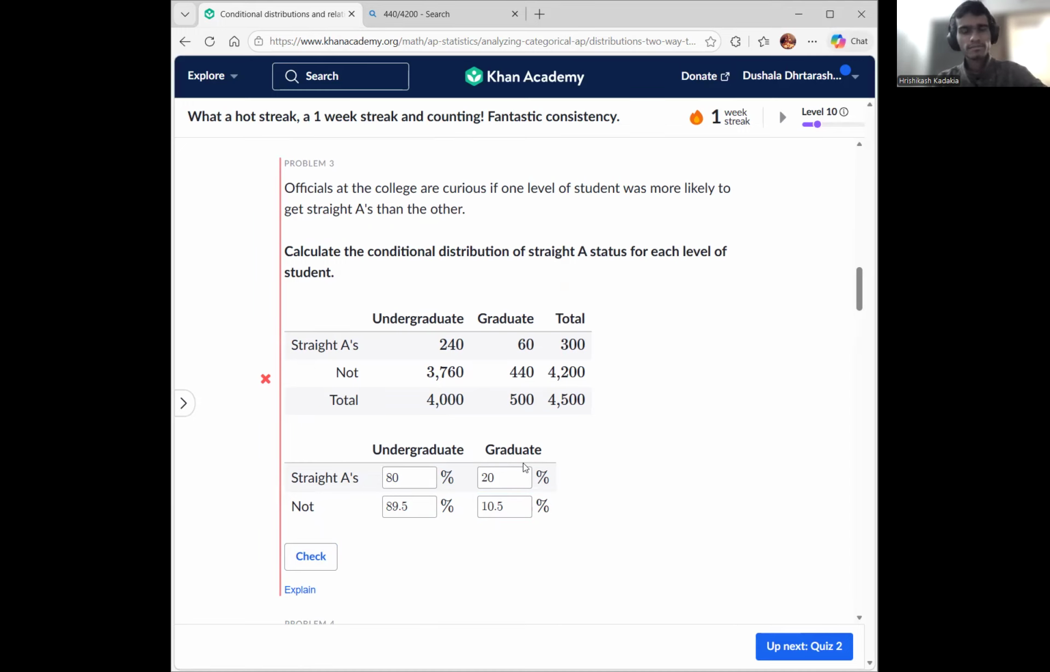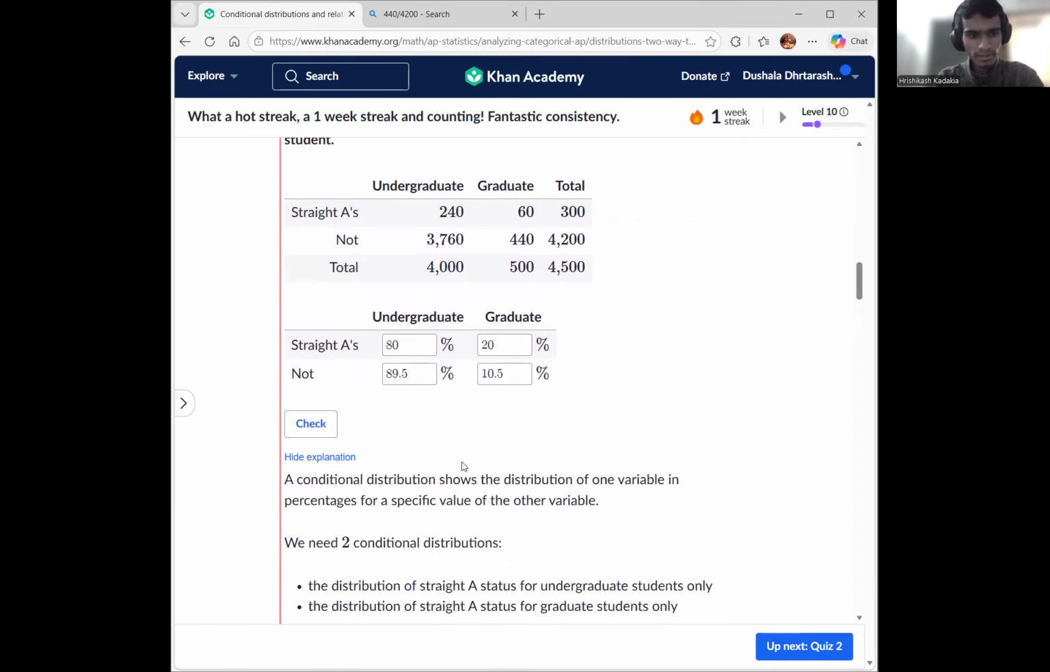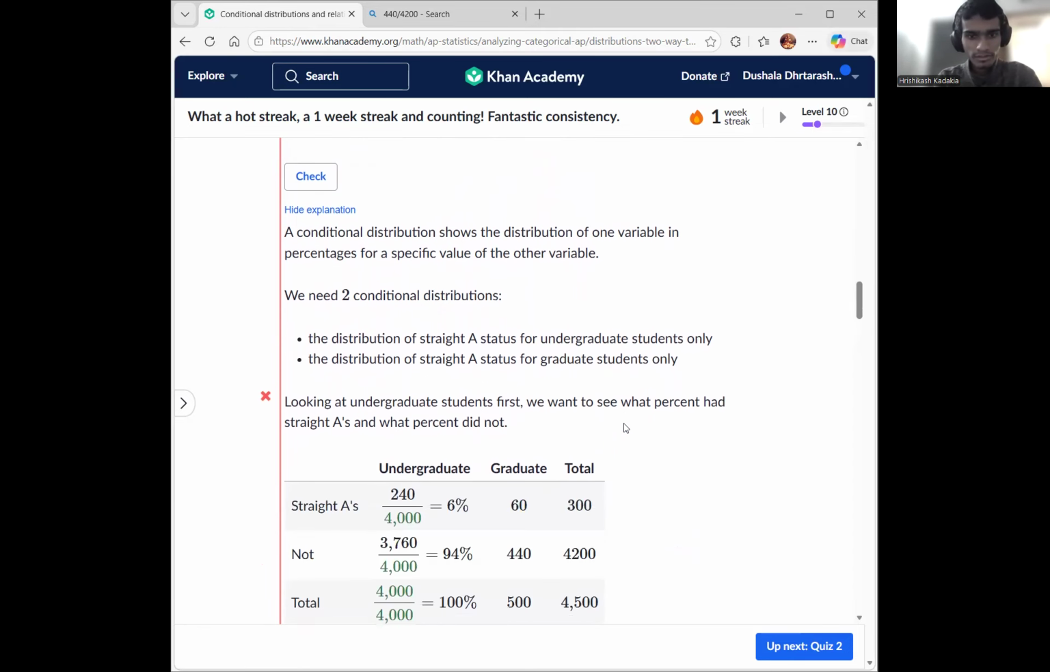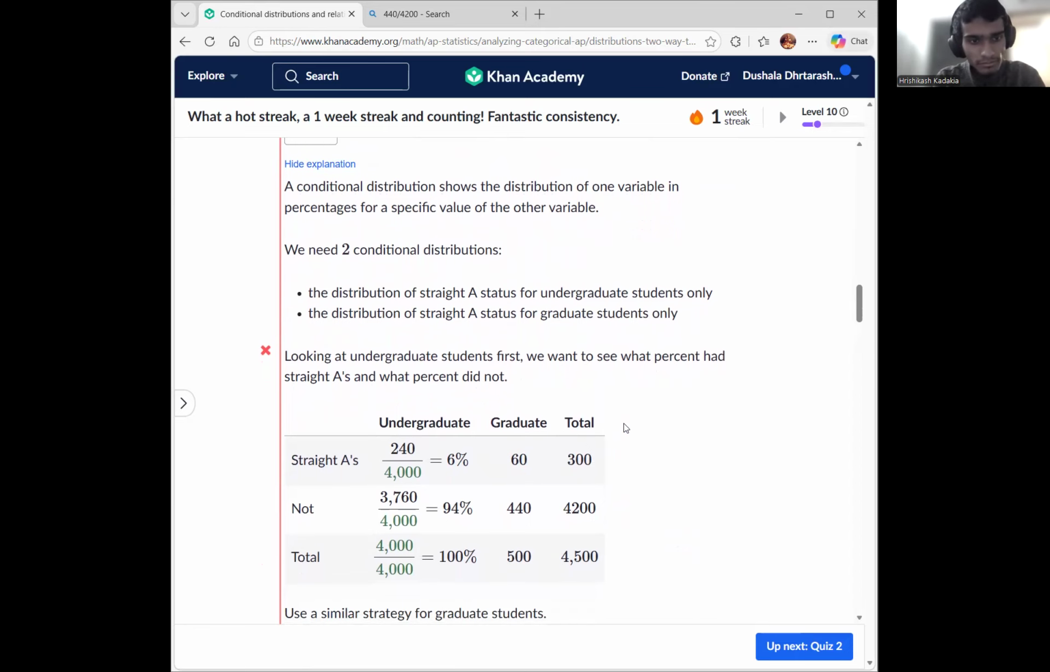Incorrect. Well, what are they? Straight A's. Do they want us to calculate based on the total condition? Let me just check. Specifically, there will be two conditions, straight A's for undergraduate and graduate. Okay, how do they get 4,000 over here? Let me see.